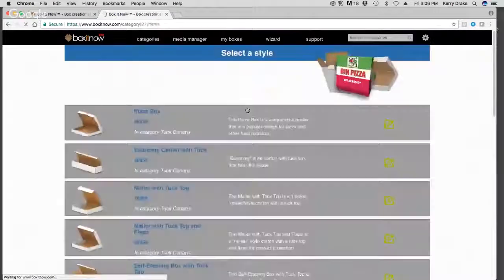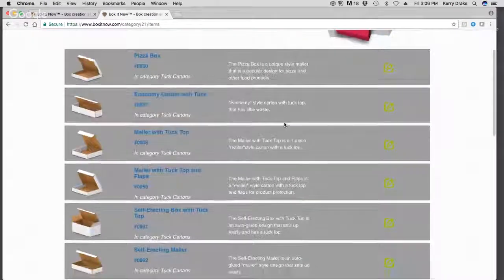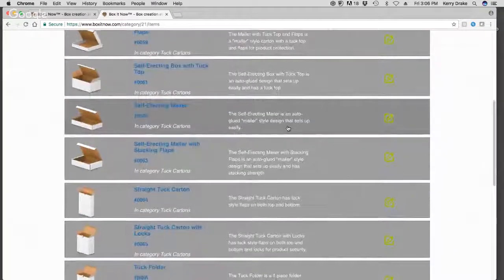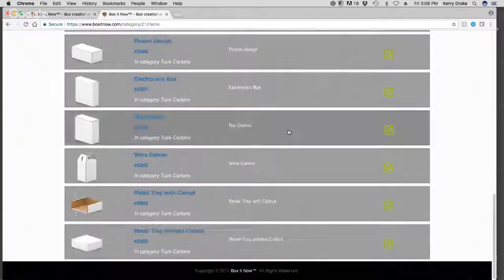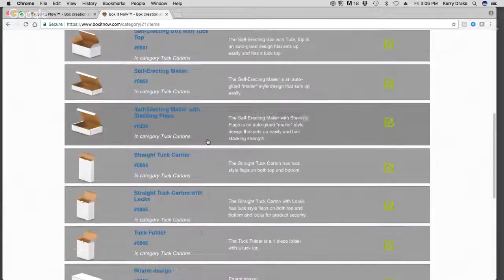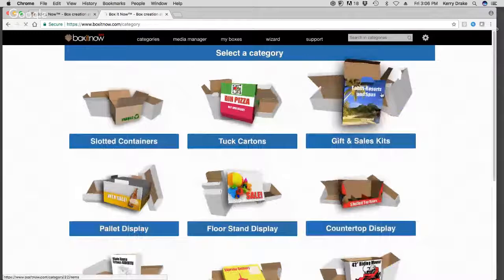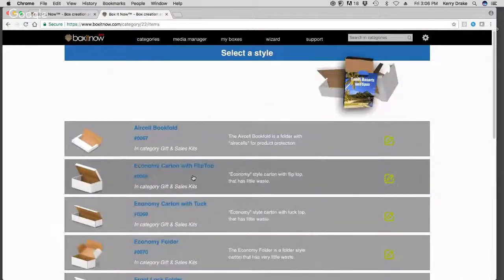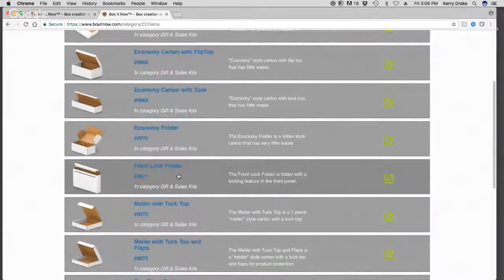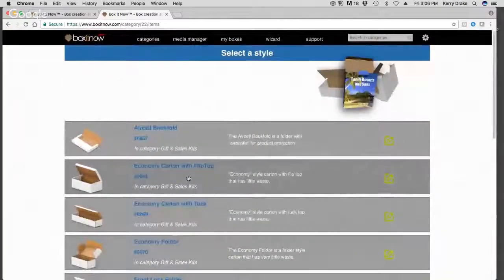The tuck carton categories are more relevant to folding cartons, retail cartons that you typically see electronics produced in. Here's a wine carrier, just a huge variety of options that you can pull from. And what we do is provide a generic standard of that design to allow you to come in and customize it any way you want.